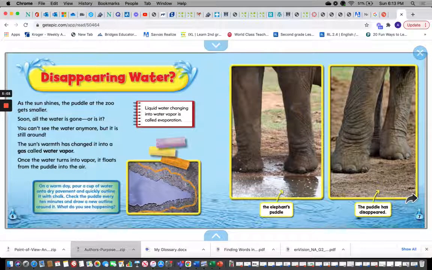Disappearing water? What? As the sun shines, the puddle at the zoo gets smaller. Soon all the water is gone. Or is it? You can't see the water anymore, but it is still around. The sun's warmth has changed it into a gas called water vapor. Once the water turns into vapor, it floats from the puddle into the air. On a warm day, pour a cup of water onto dry pavement and quickly outline it with chalk. Check the puddle every 10 minutes and draw a new outline around it. What do you see happening?